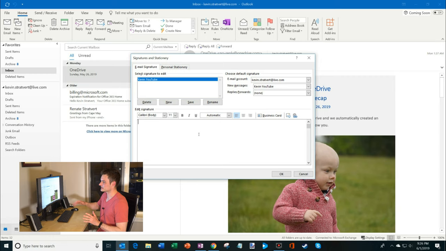Now what I want to do is actually create the signature. So what I'm going to do is type in my name here, Kevin Stratvert. And then, since I work at Microsoft, I'm going to put down my title at Microsoft. So, Senior Program Manager. What does senior mean? Well, probably means I somewhat know what I do at work. So I'm going to put that down.